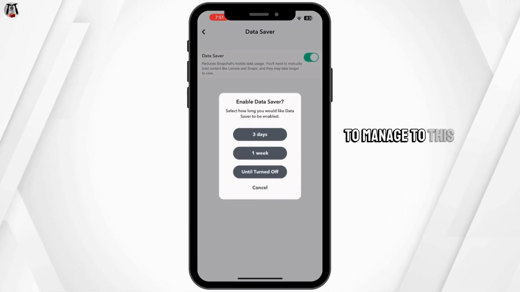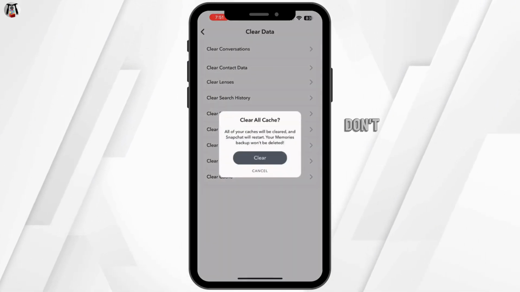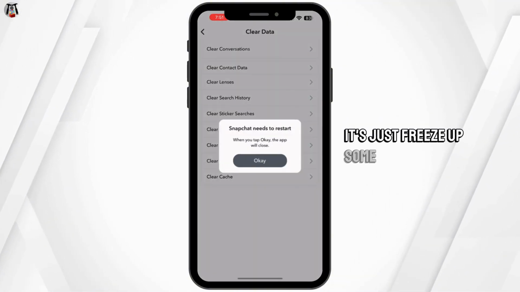To manage storage, go back to settings, scroll to clear cache and tap it. Don't worry, this won't delete your snaps or chats, it just frees up some space.